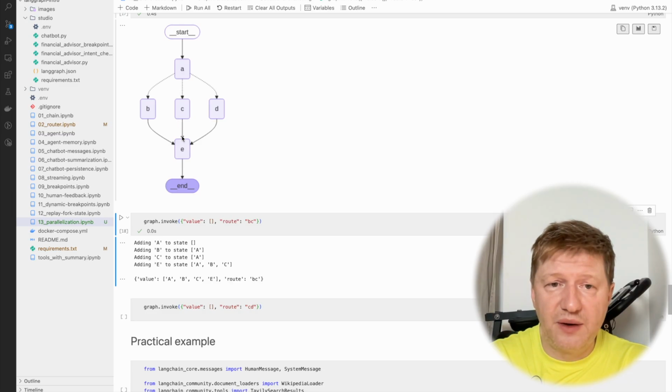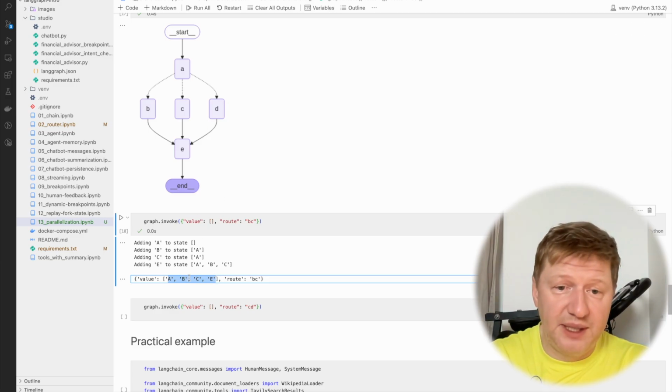And then we directly go into E node and take A, B, and C. And the result is A, B, C, D completely. Yeah, sorry, A, B, C, and E, completely ignoring D node. And it was B, C.